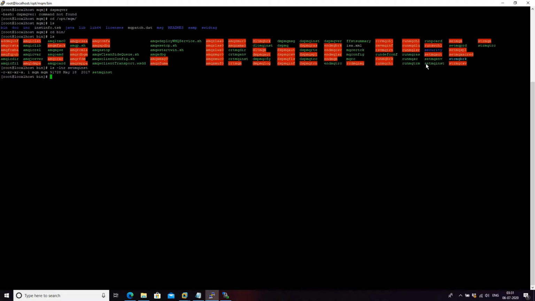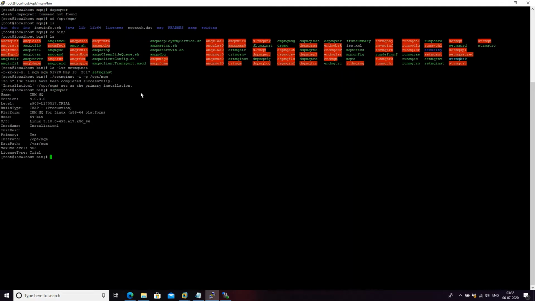The file is there. ./setmqinst, or you can use -i -p /opt/mqm. What is meant by -i? -i means you are setting MQ as your primary installation. What is -p? p means path, your MQ installation path, /opt/mqm. Just enter it. Now your installation is set as primary. Now use the command dspmqver. See, it is displaying now.